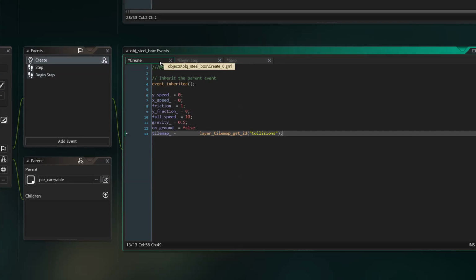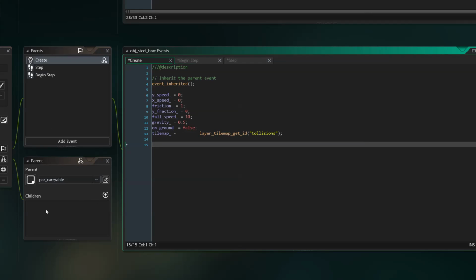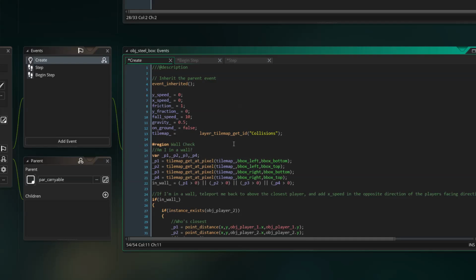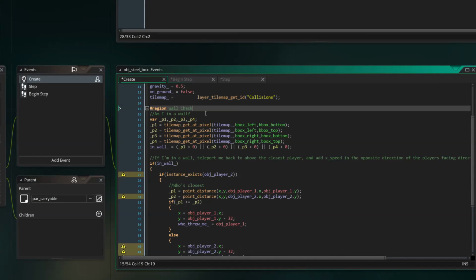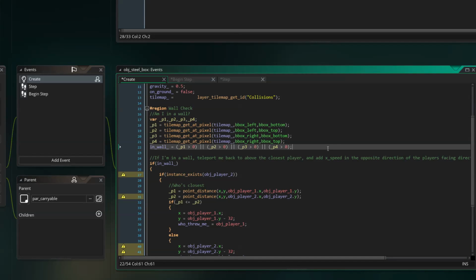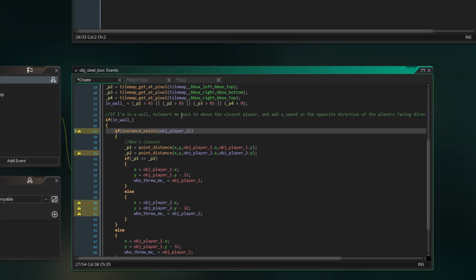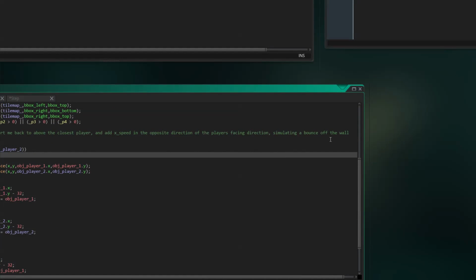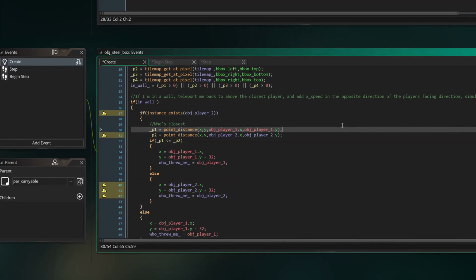Alright, but we're going to come back to the crate, because you remember how we recreate the object when we throw them. So when you throw the object, you put the object in front of your player. So what happens if your player is facing a wall when they create this new object that they're throwing? Well, in that case, you need to do a wall check. Am I in a wall? If yes, then teleport me back above the player and add X speed in the opposite direction, or the player's facing direction, simulating a bounce off the wall.